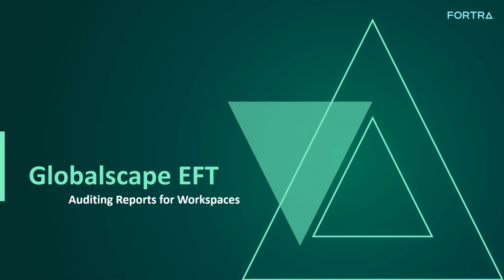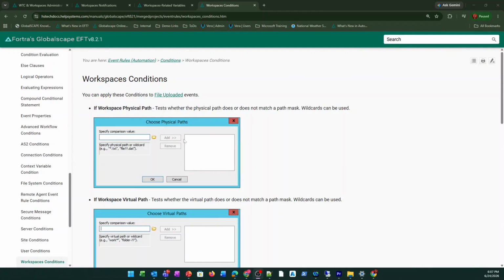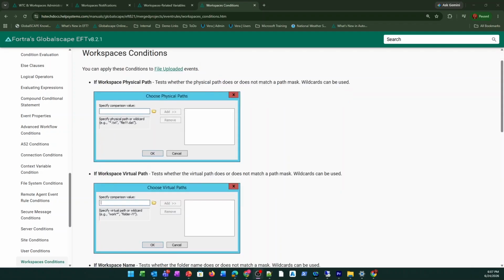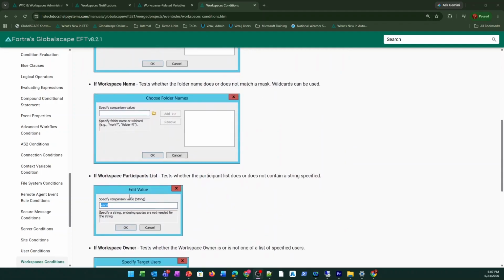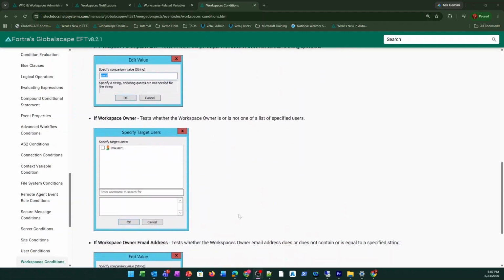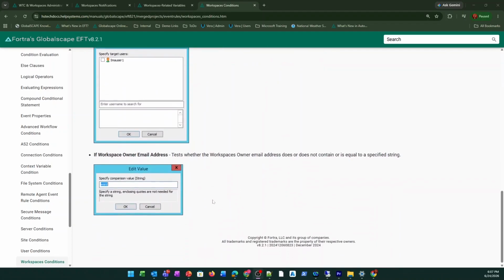Our next topic will be event rule triggers and conditions that are related to workspaces. I'll start with the conditions associated with the file uploaded trigger. So you'll have if workspace physical path is one of the conditions, if workspace virtual path is another one, if workspace name, if workspace participant list, if workspace owner, and if workspace owner email address.